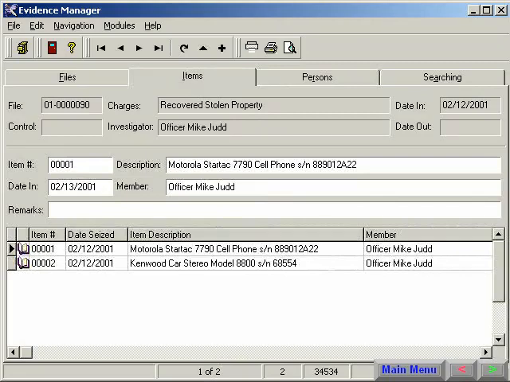As previously mentioned, Officer Judd has delivered his two items, the cell phone and the car stereo, to one of the temporary lockers so the personnel from the evidence room can retrieve those items on Monday morning. When those items are retrieved by the evidence room personnel, they will register them, which means that they will take custody of those items. These two small icons indicate that these items have not yet been registered, so Officer Judd can still make changes to his information.